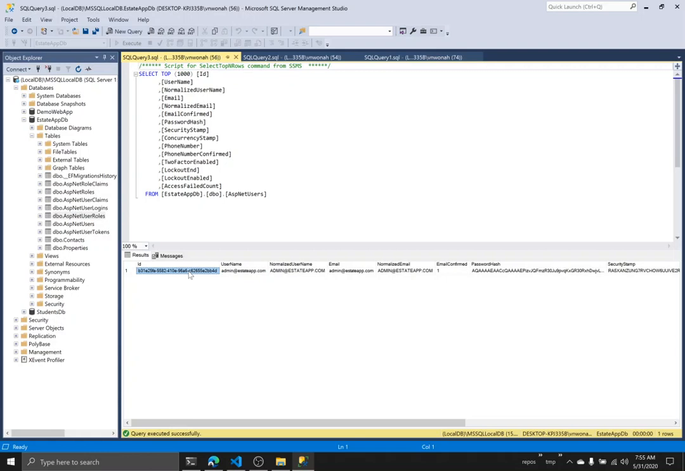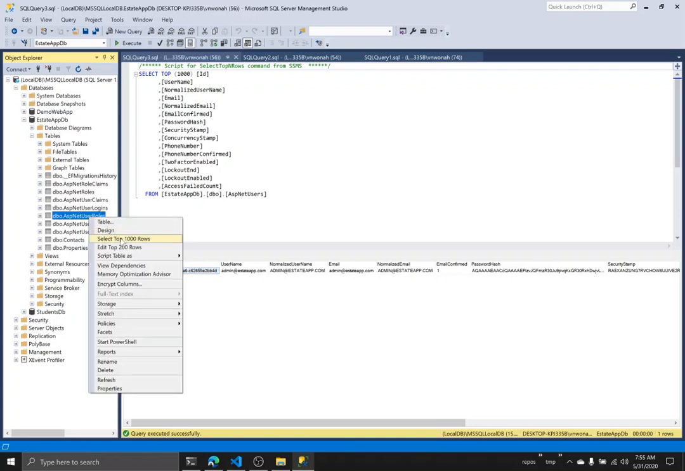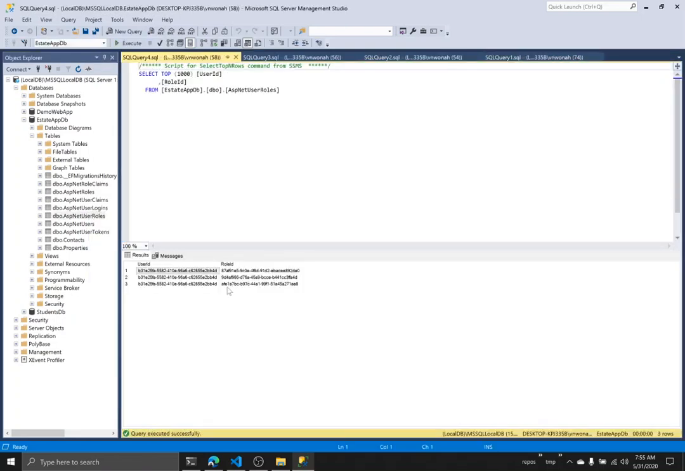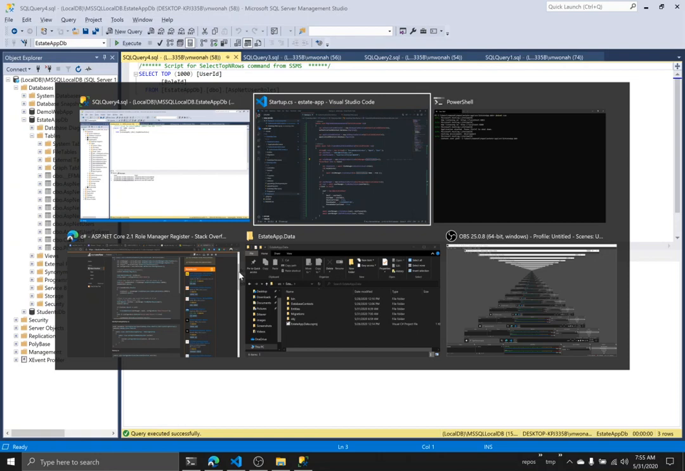Now mark the ID for this user. It starts with B31. If we come to our user roles table and say select top 1000 roles, we see we have three entries here now, and the user ID is the same. So this means that the user with this user ID has all of these roles assigned to it, and that's basically it.